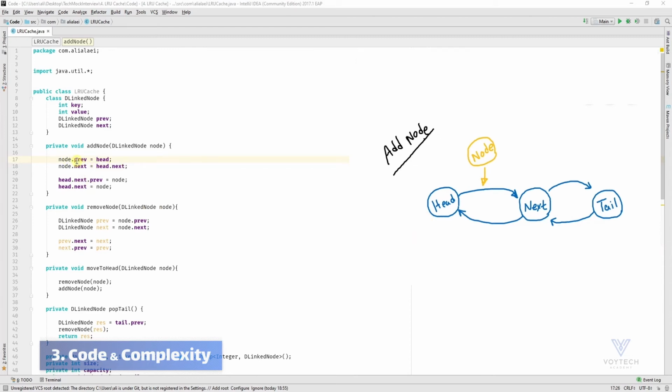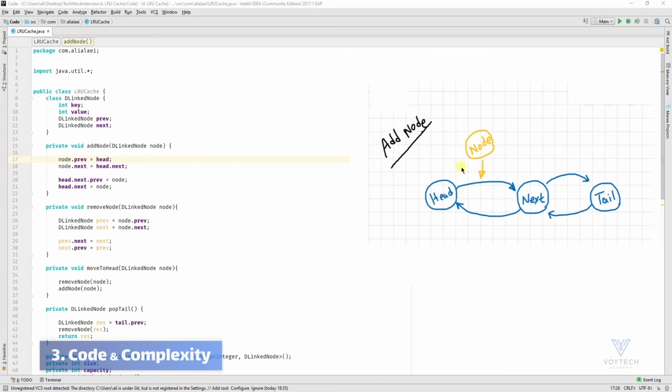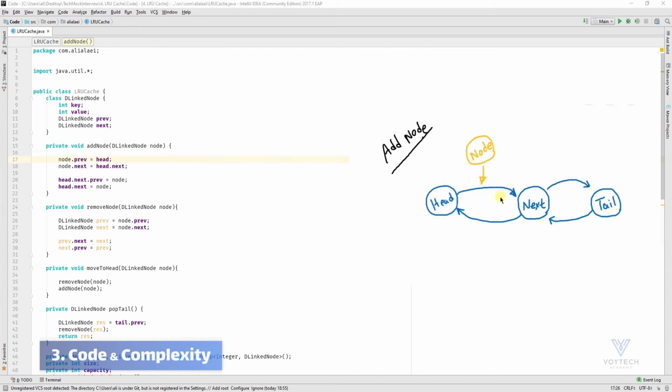So in the code, as you can see, the node's previous would be head. This is the node, and the previous address would be head because the previous node is head, and the next is head.next, which is this one. So the next node would be this. This node will point to the next node.